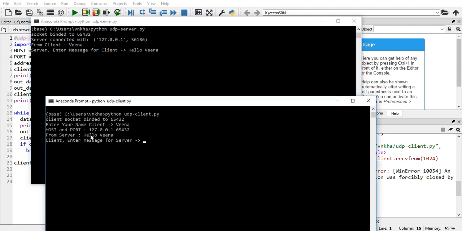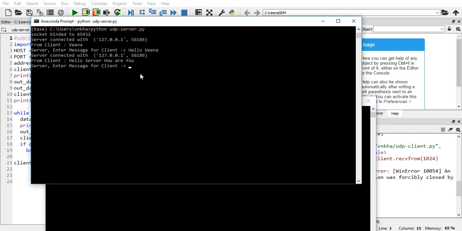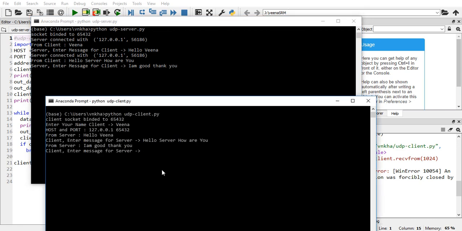This message is again received by the client. The client wants to enter some message. This message is received by the server. If the server wants to send a message, it sends the message, and if the client wants to say bye, then the connection is disconnected.